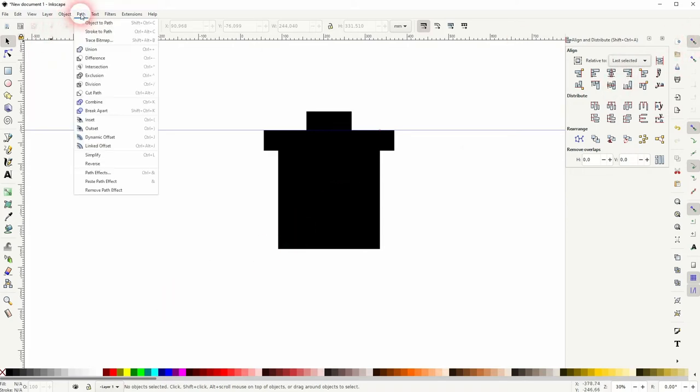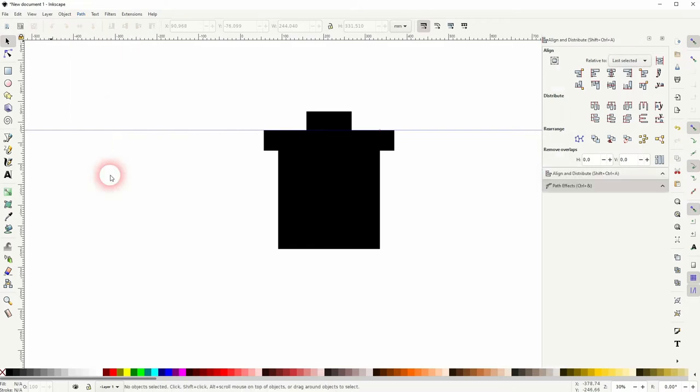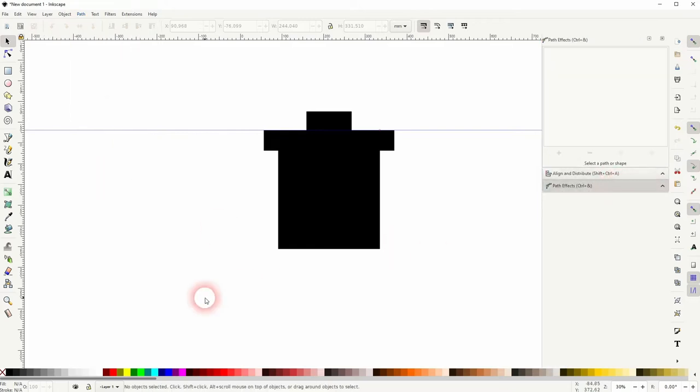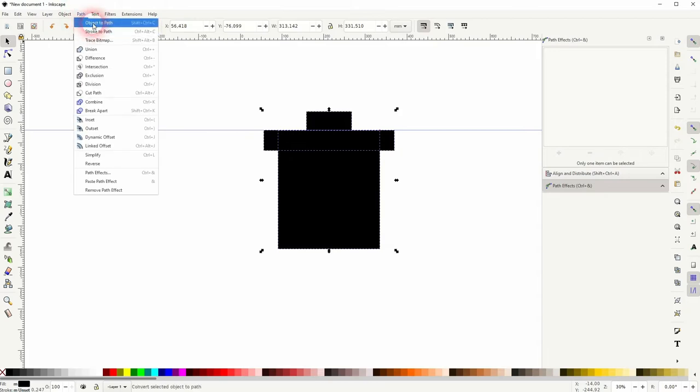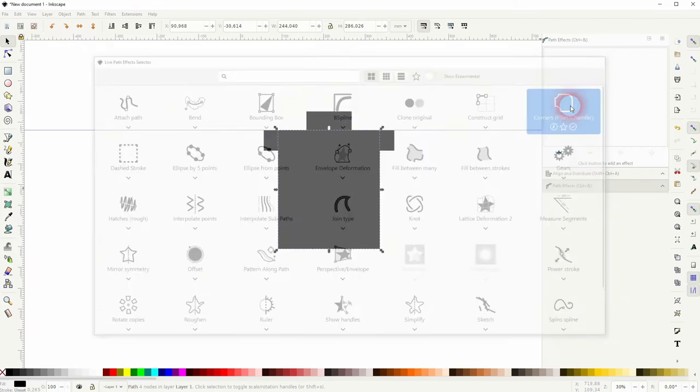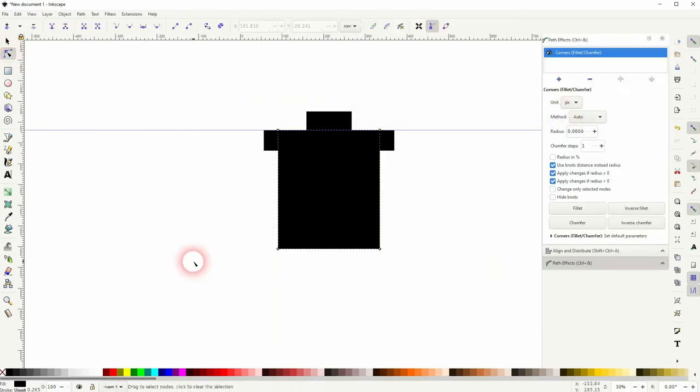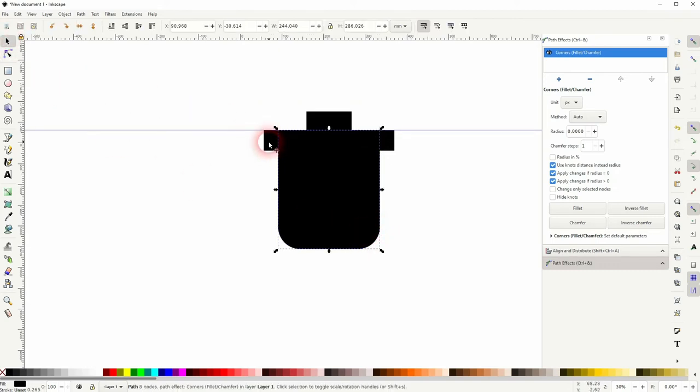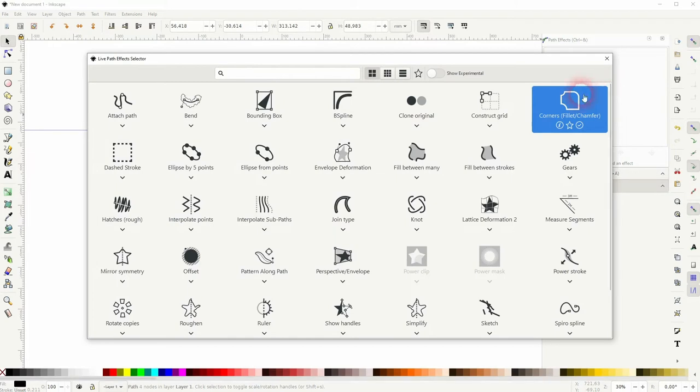Now we need the path effects and the path. Press Ctrl A or select it like this. Then Path, Object to Path, all rectangles are now transformed into paths, and we can add this corners effect to each. Then use the nodes tool, drag it across all of these corner points, and then you can drag them inwards to create the curve. I'll repeat for the other two as well.